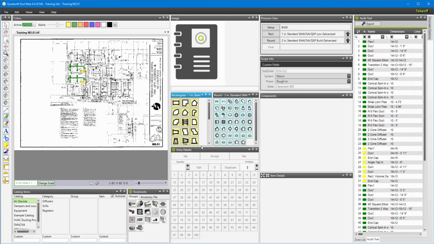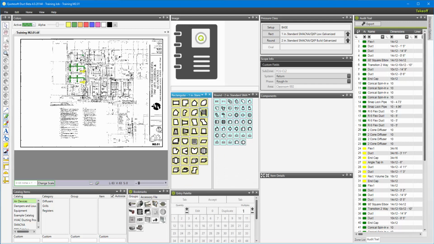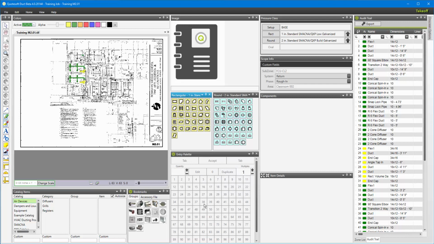So for the people that have large monitors and they want to be able to stretch the palettes out nice and big and give themselves a good size button to click, they can easily change this over to that. I'm going to go ahead and set it back to small icons and pull this up so I can see more of the entry palette. You can do the same in the round palettes as well.